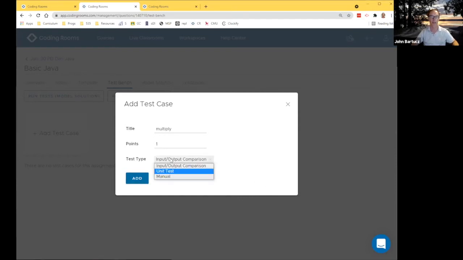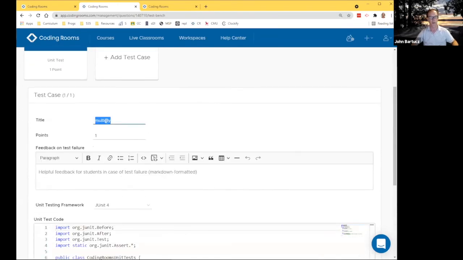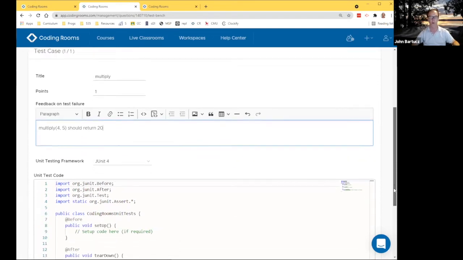So I'm going to go ahead and add a unit test. As you can see, it's called multiply. And the first thing that it has is feedback that it gives the student if they have a test failure. So for example, I might be testing 4 times 5, and I'll say, multiply 4 by 5 should return 20. And again, for more complicated assignments, you would give a lot more feedback. But since this is a simple one, I'm just showing you where it will appear.